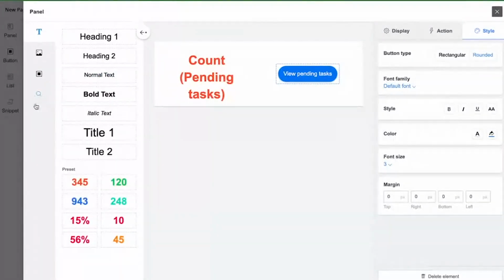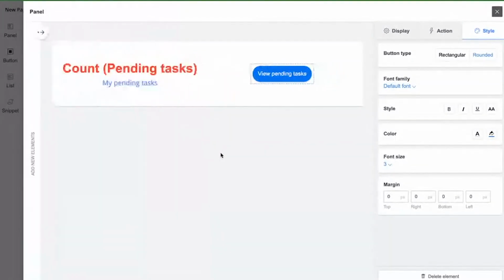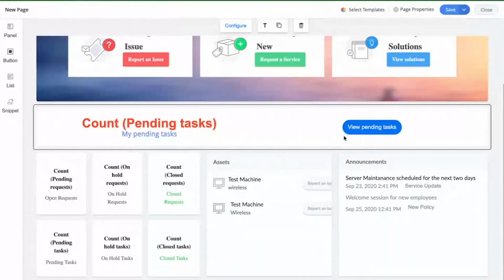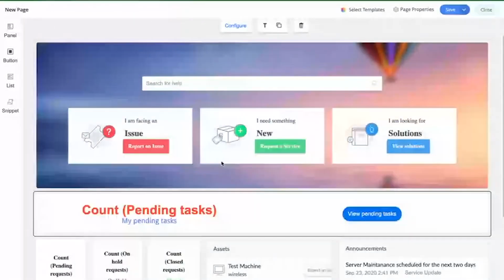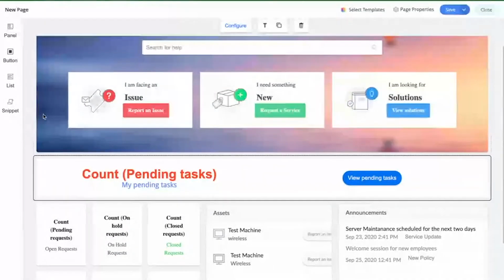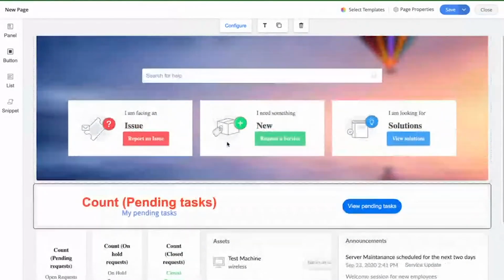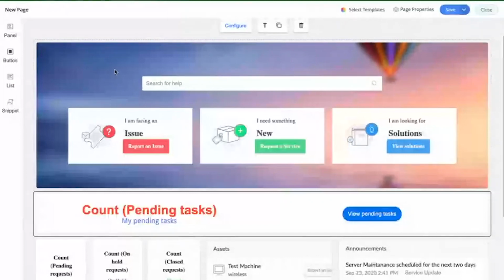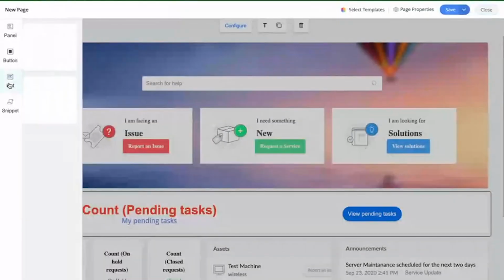You can also add other elements like this placeholder symbol to ensure that your end users can search for anything that they require. And once that is done, you can add the panel to your self-service portal, and all of this does not require any type of coding. All these elements are simple drag and drop features, and you literally require no expertise to customize the self-service portal.